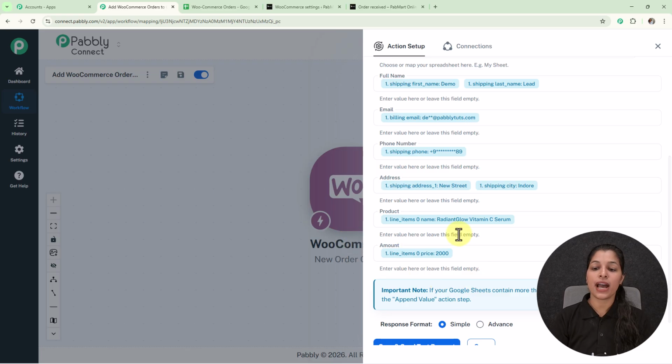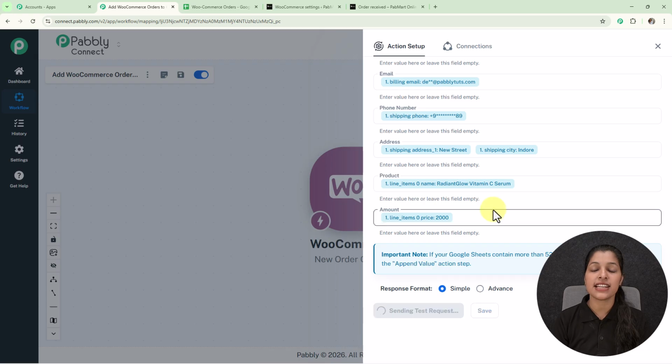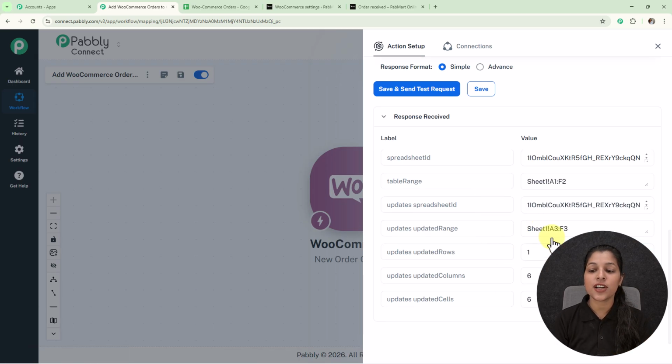So here I have mapped all these details, and these fields are dynamic, means now you don't have to enter the values or the order details again and again. The response will be replaced as the new order will be arrived on your WooCommerce store. So now we just have to click over the save and send test request for sending this data to the Google Sheet, and here we are receiving a positive response which demonstrates that we have successfully built in our connection and our data might be saved to the Google Sheet.